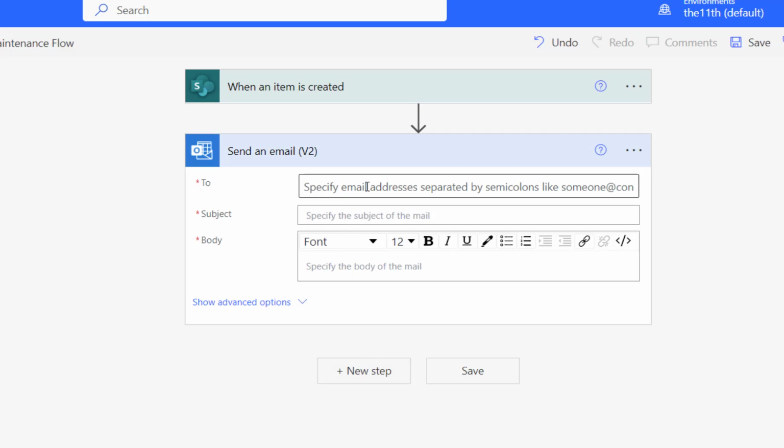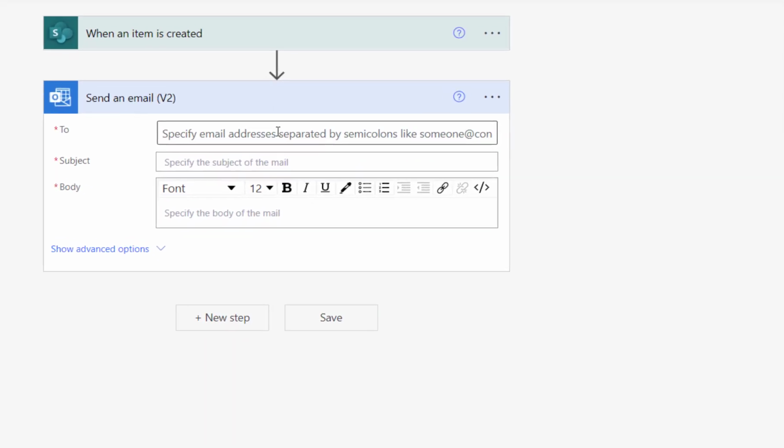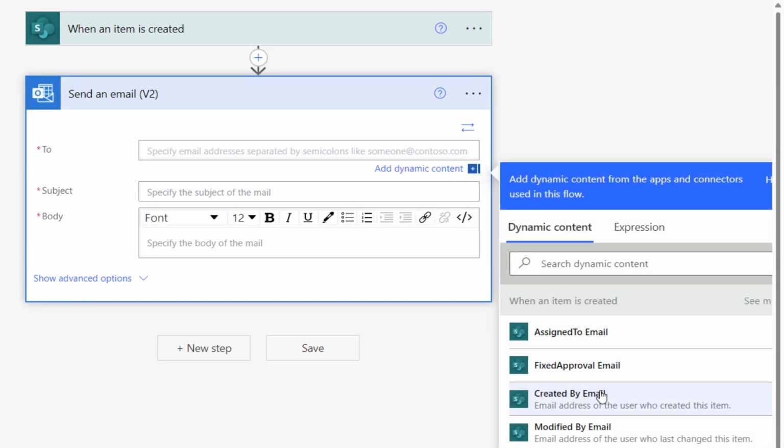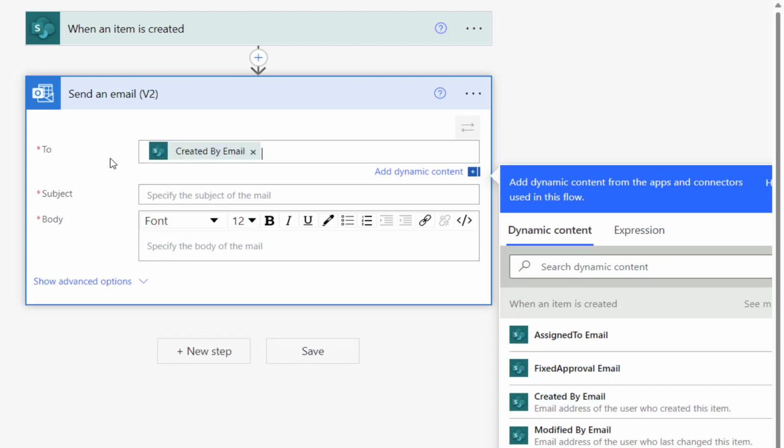Now, the first email we want to send is to whoever created that item. Even though on our SharePoint list we didn't capture the information of who created the item, we already know that person. And how? Because SharePoint already captures that data for us. So we just click here, add dynamic content, and you can see "Created by Email", the email address of the user who created this item. So whoever created this item, the email is stored, and we just click on that, and this email refers to whoever created the item.